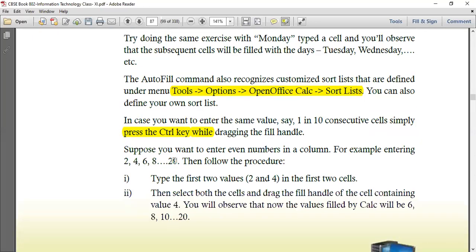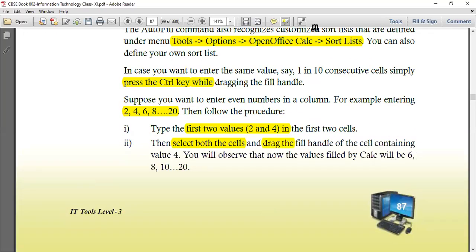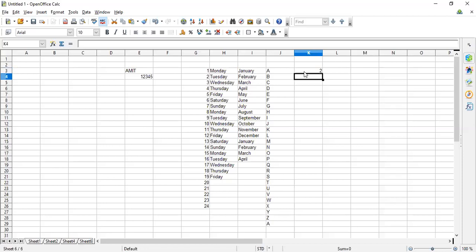And if you want to type a list like 1 2 3 is there, but if you want all even numbers 2 4 6 8 10 12, like that, so type the first two values 2 and 4 and then select both the cells, then drag, right? So you'll observe that the list will be created. Let me show you again. I'll type 2 4. Now select both the cells first, then go to the handle. So we get the multiples of 2 over here, right?